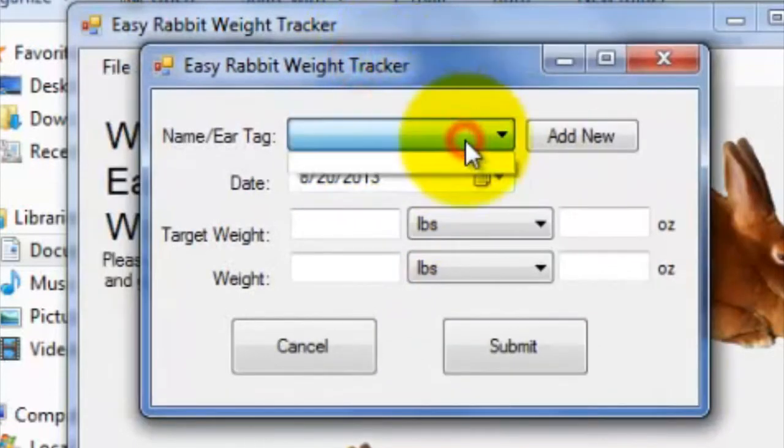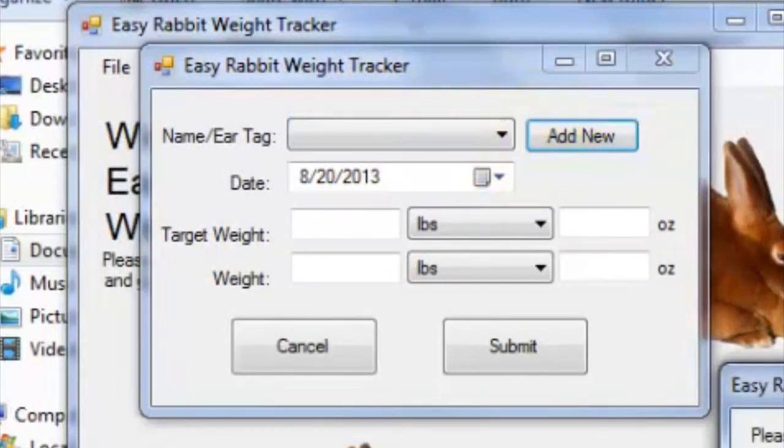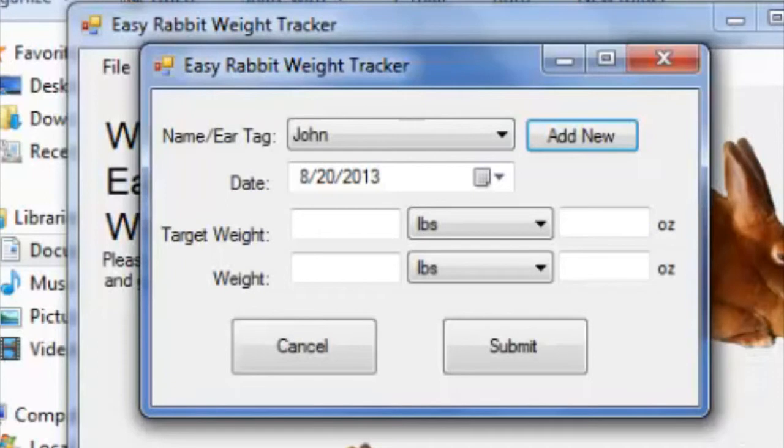Alright, so on this simple tab, you can enter a weight entry for a specific rabbit. Since I haven't entered any rabbits into the system yet, I'll first click on the Add New button and enter the name or ear tag of the rabbit that I wish to add to the database. After entering the name and hitting OK, I'll select the rabbit that I just added from the drop-down menu. For the purposes of this tutorial, I'm just giving the rabbit the name John. Next, let me go ahead and specify the date of the weight entry, which for example purposes will be July 1st of 2013.